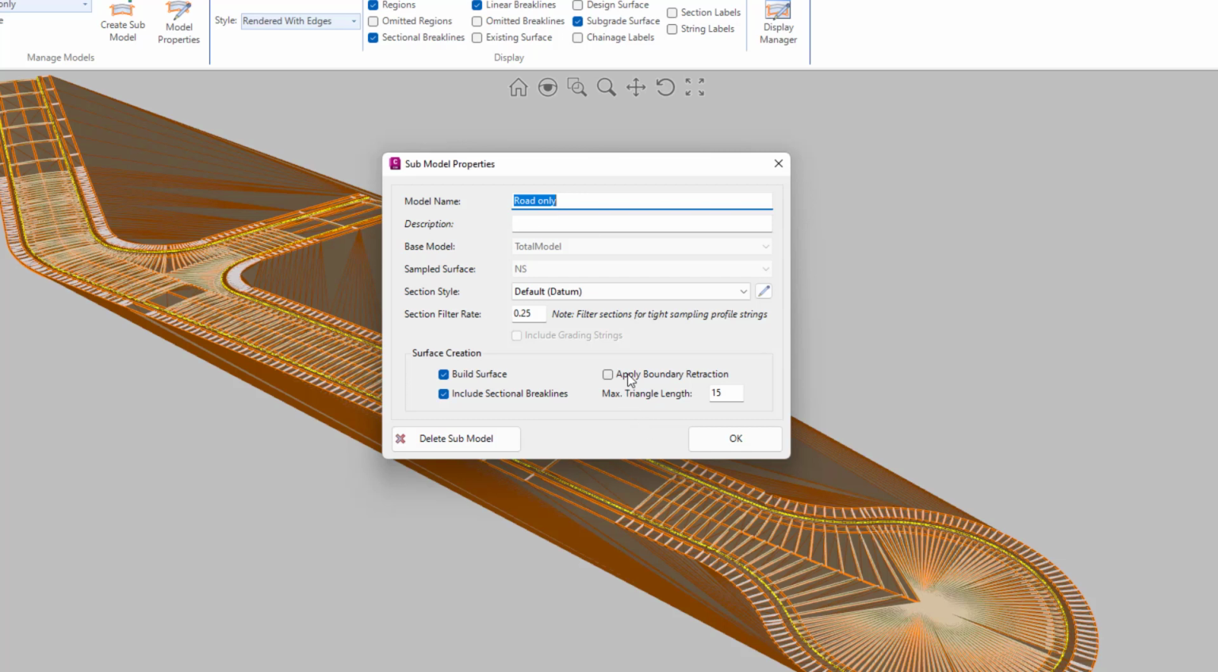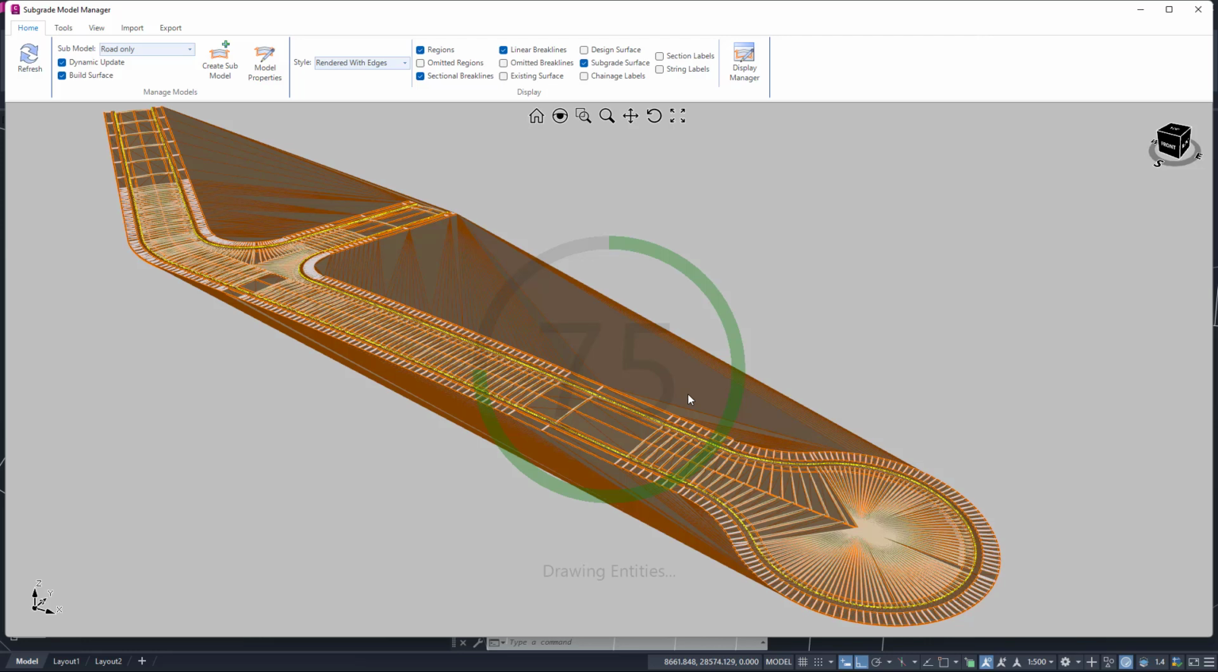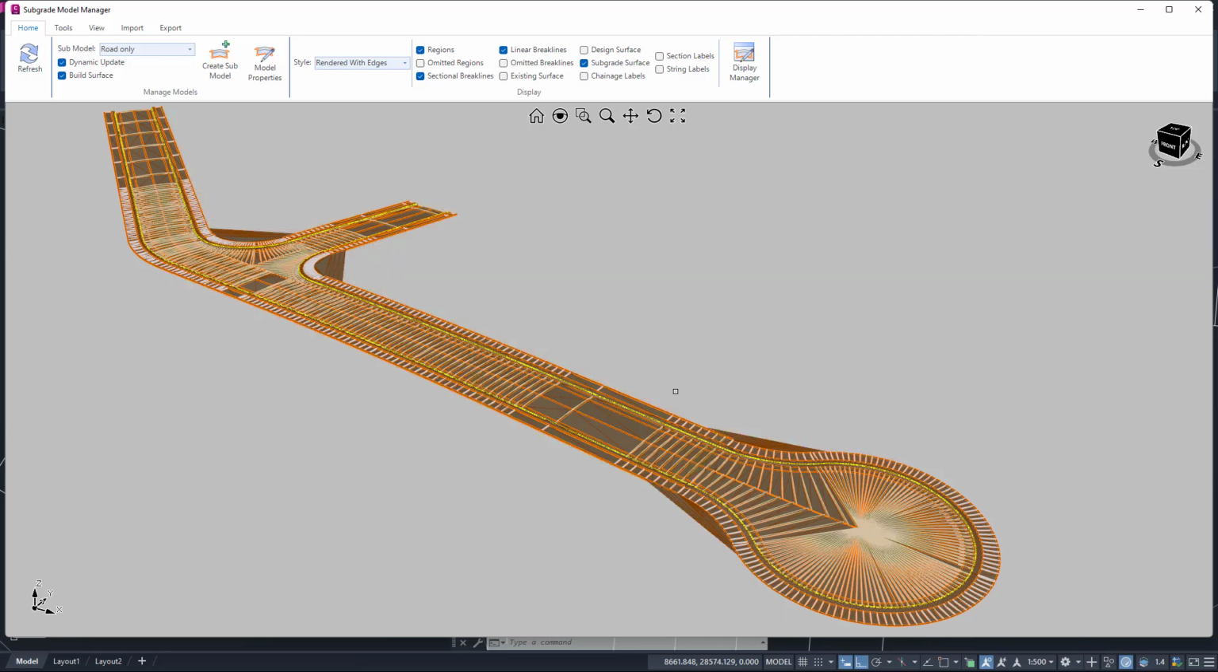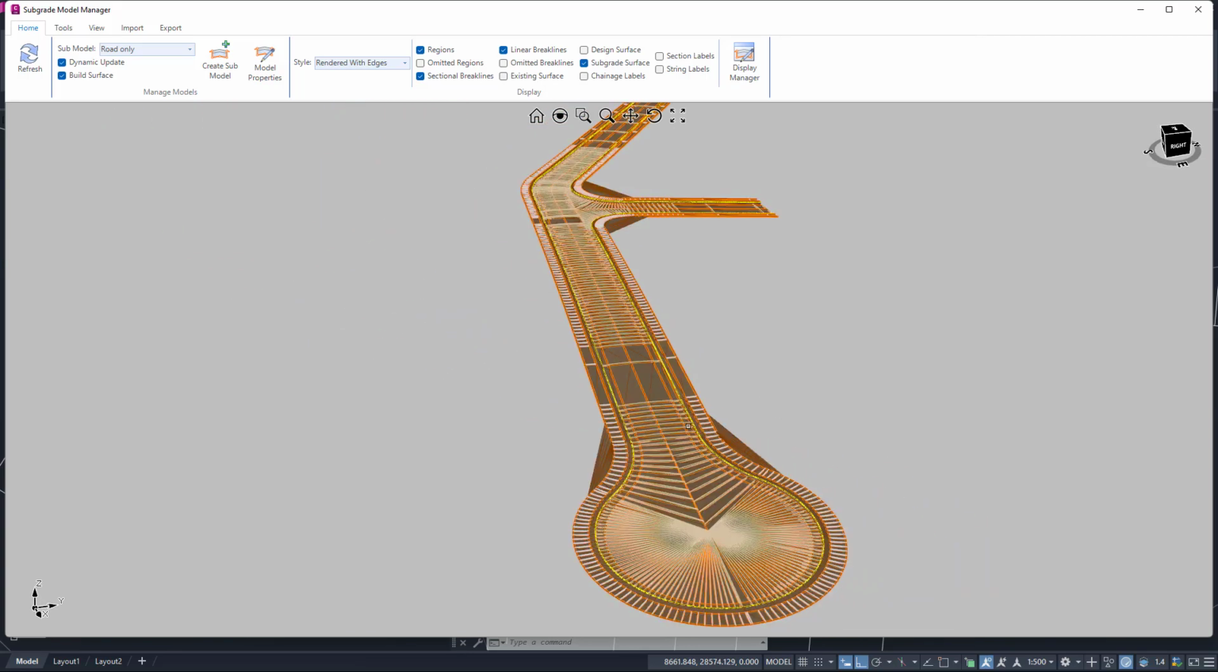We can also apply boundary retraction, so this will remove triangles from the extent of our model working inwards. So let's have a look at how this works. So I'm going to apply boundary retraction with a maximum triangle length of 15 and then click OK. Now when we do that, you'll notice that a vast majority of the triangles around the extents of our model have been removed. Now these are not edits that are found in Surface Manager.